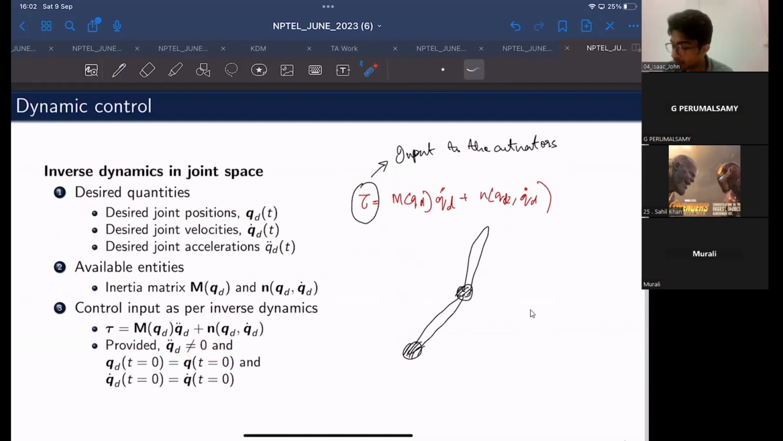What happens if it is 0? If it is 0, this entire term will vanish, right? So this condition that q desired double dot not equal to 0 will always have to be ensured. And further, we'll also have to ensure that the initial position of the desired trajectory should be equal to the initial position of the actual trajectory. And same in the case of the velocities. The initial velocity of the desired trajectory should be equal to the initial velocity of the actual trajectory.